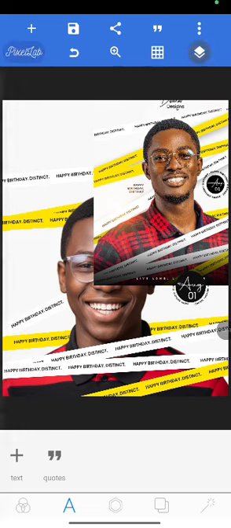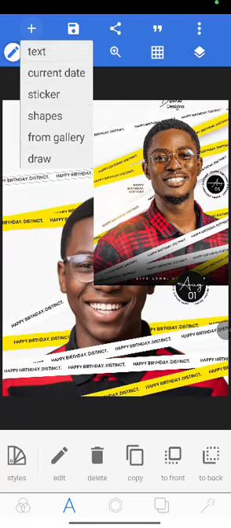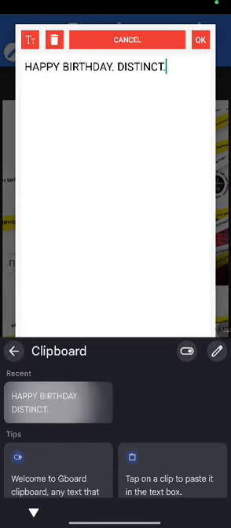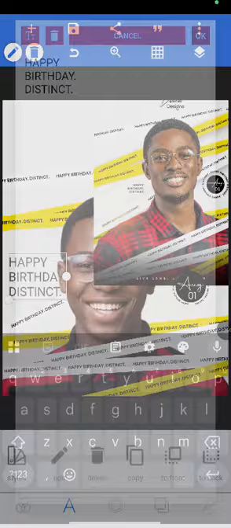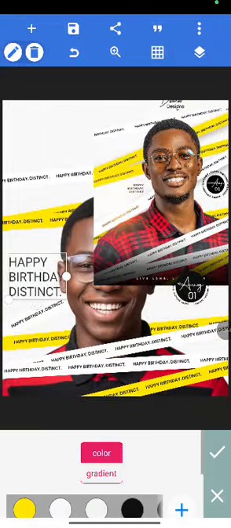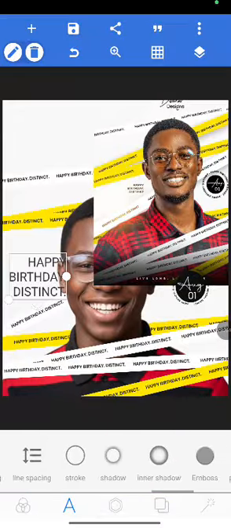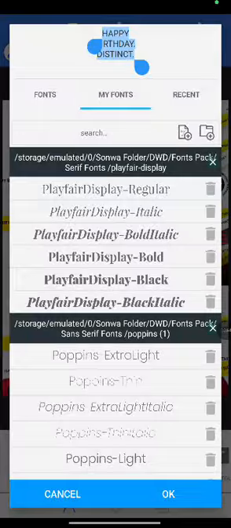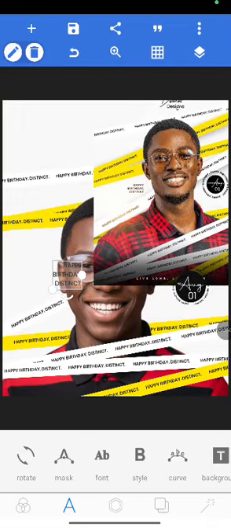Then still copy this. Okay, bring in a new text. Bring in a new text. Then write happy birthday distinct. Paste the text there. Happy birthday distinct. Yes, the color still black. Then alignment, give it the right alignment. Then the font, still our Poppins font. So we want to reduce this, place it here.